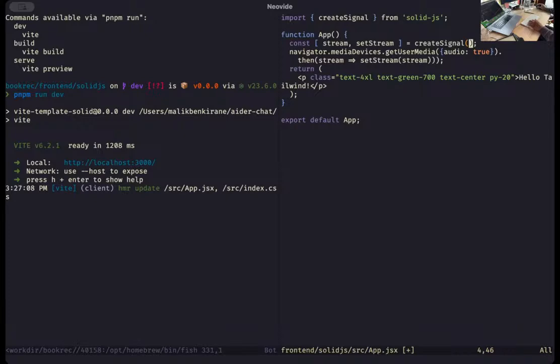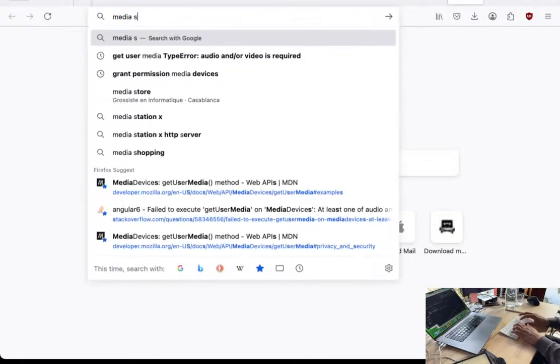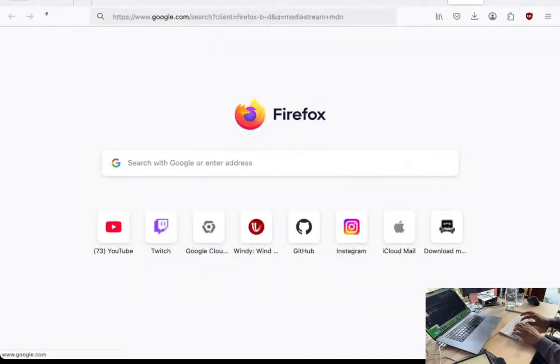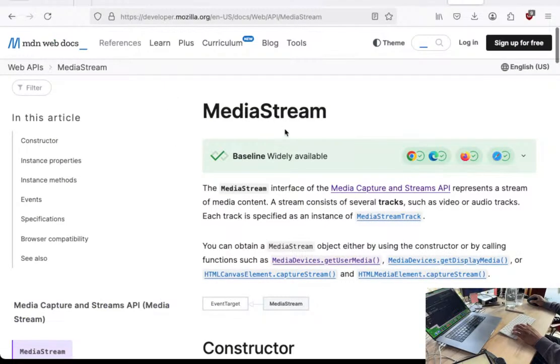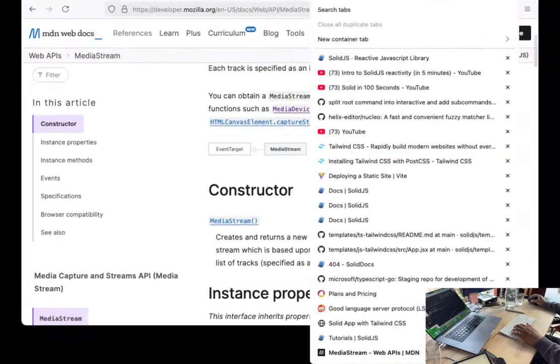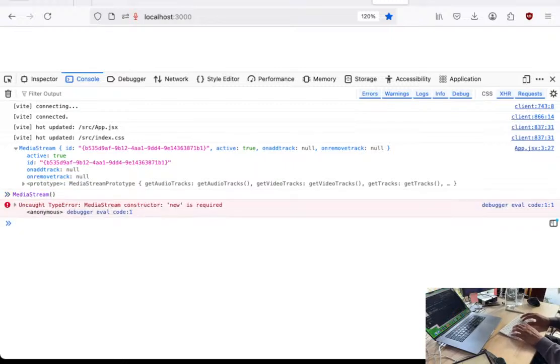So I don't know which type. Is this like a type MediaStream? It looks like it's a type supported by the browser by default. So MediaStream. So you just need to, I guess, anywhere here, if you have MediaStream, new is required, but it's a function, right?